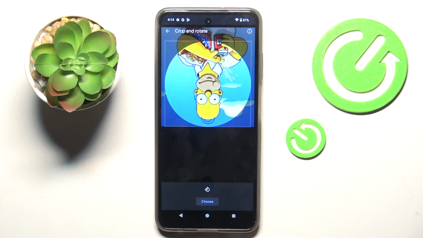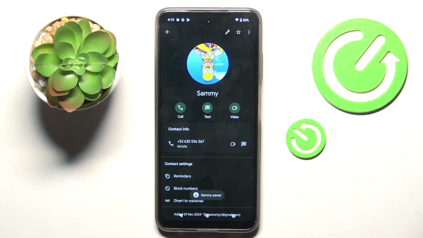And now mark choose. Tap on Save to apply it, and that's it. So this is how you can add photo to contact.